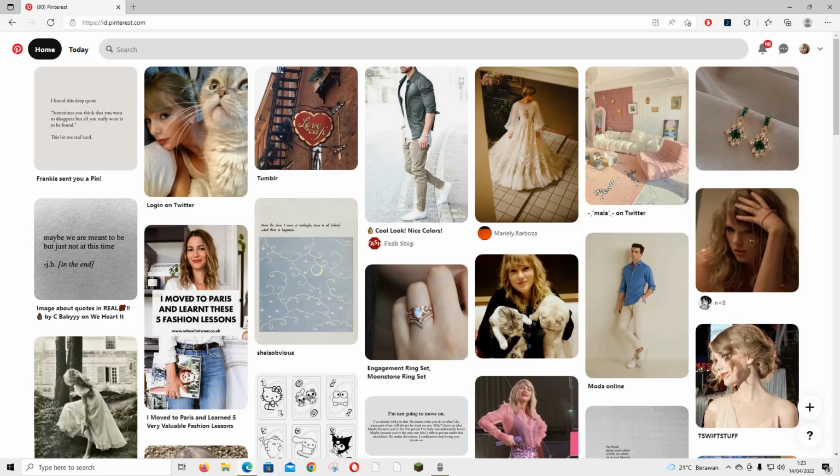In this video, I'm going to be showing you guys how you can save a Pinterest image to your PC or your phone, but I'm just going to show you on the desktop version, like on the PC version. To do that, I think it's pretty similar.